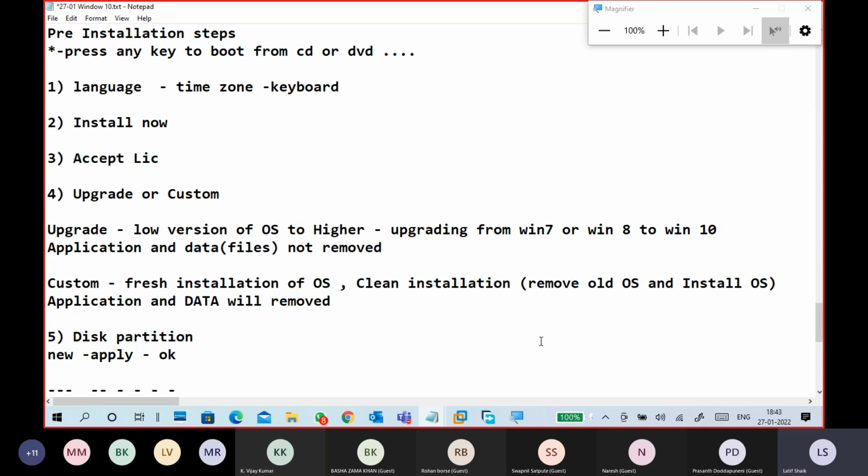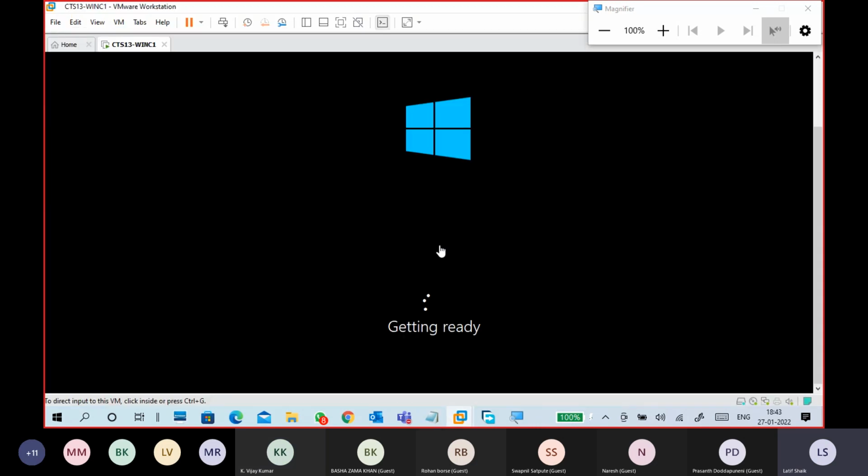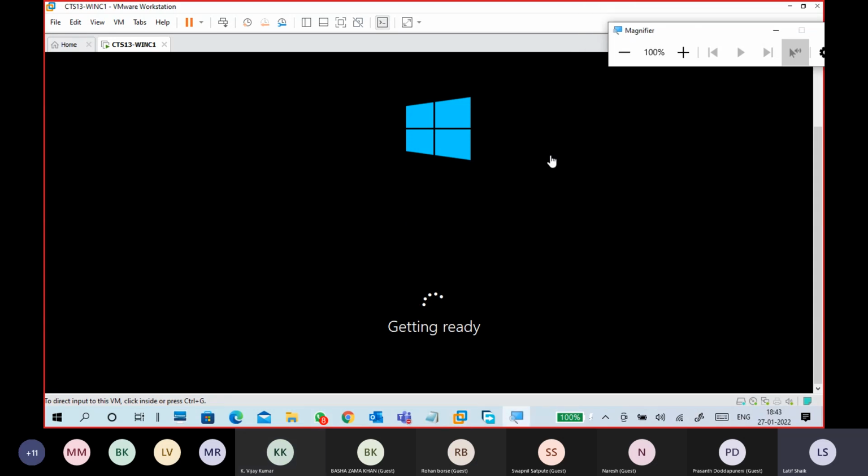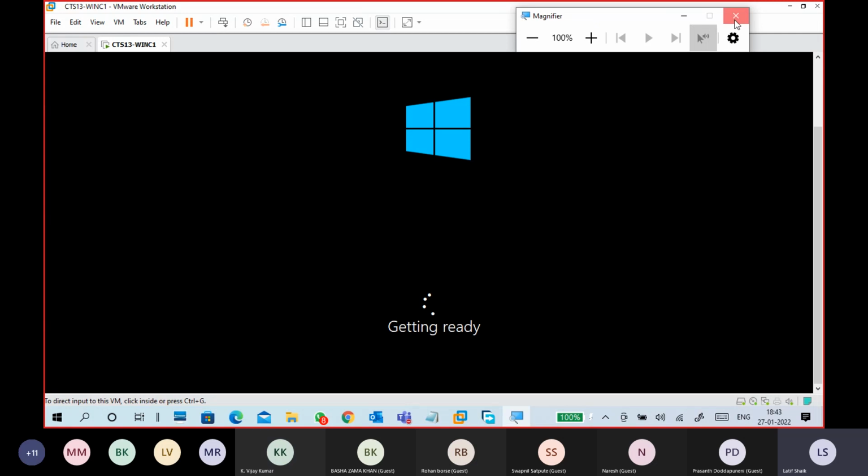Yeah, OS is installed, right? Completed. Now it is extracting, preparing the background. So the first one, from Windows 7 onwards itself, it asks you to create an account. Create an account type. Okay.